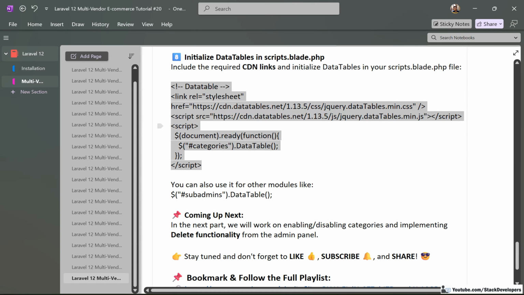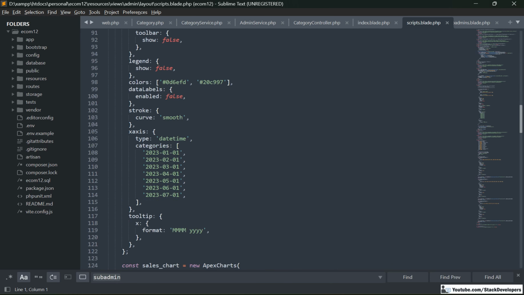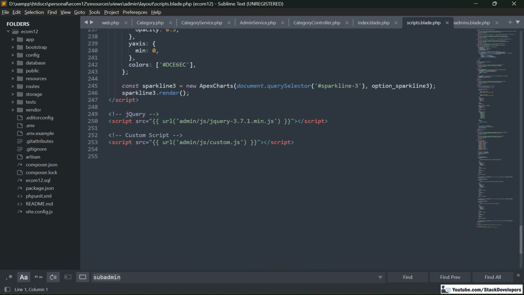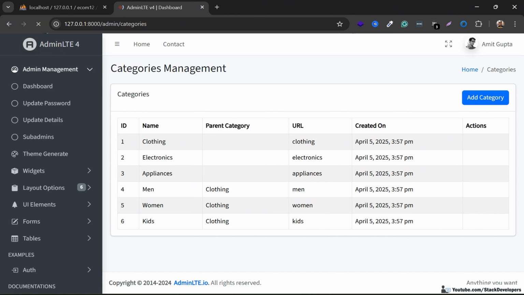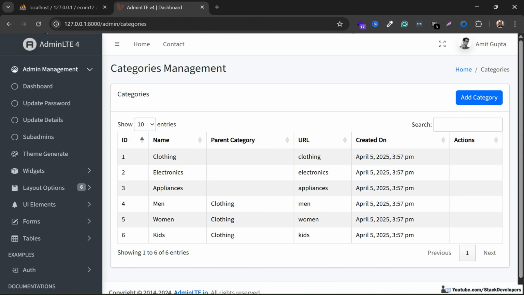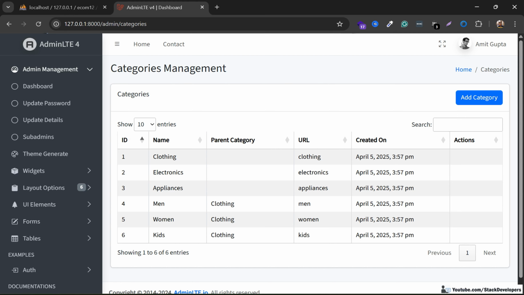First we are going to add this one here, at the last. Let's see if we are able to display the data table for the categories. Yes, now it's coming. You can see that we are able to show the data tables. Pagination comes up here, and we have the search as well. If we type clothing, then instantly it shows the result here. The pagination will come up as well when we add more records.